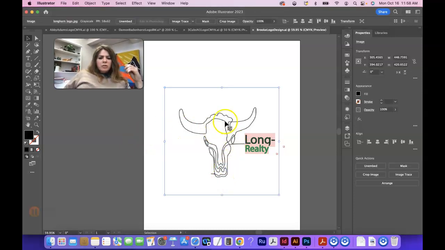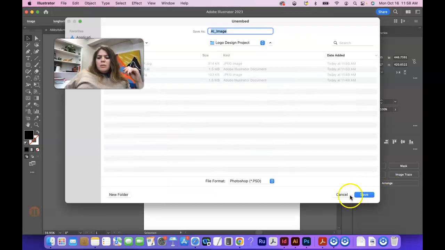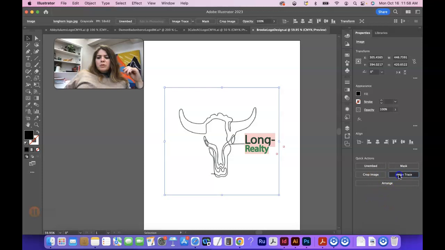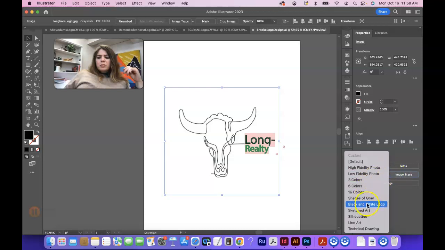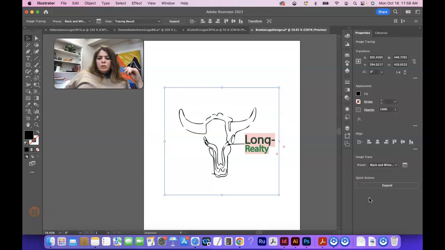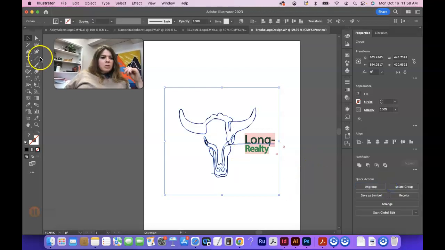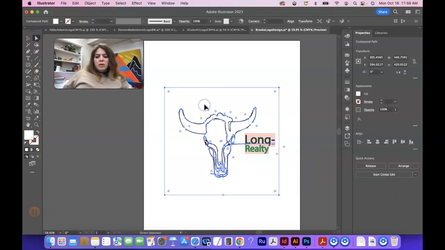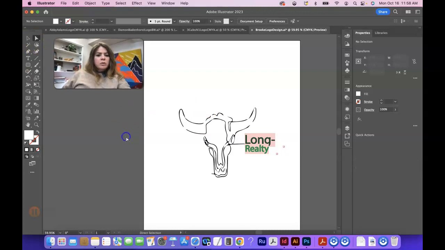I do like this line drawing. It does look like you need to do an image trace to it. Maybe the black and white logo would look good, and then you have to push expand. And then you would have to delete all the white with the white arrow tool.